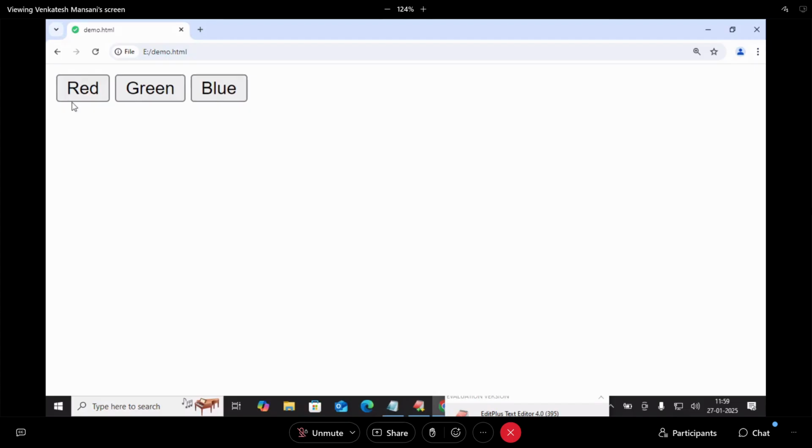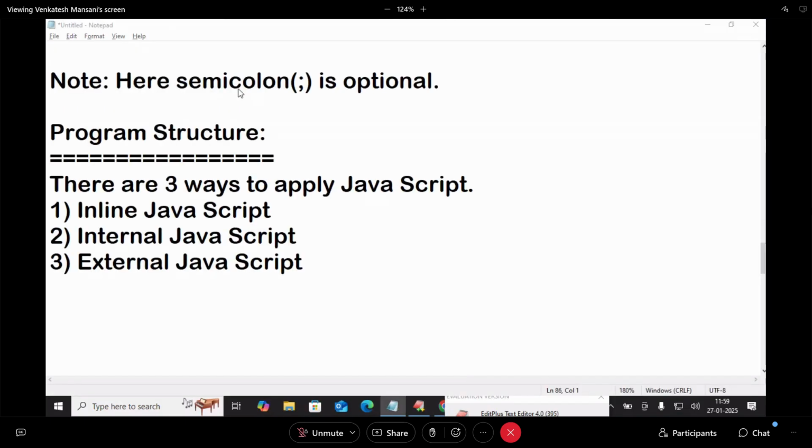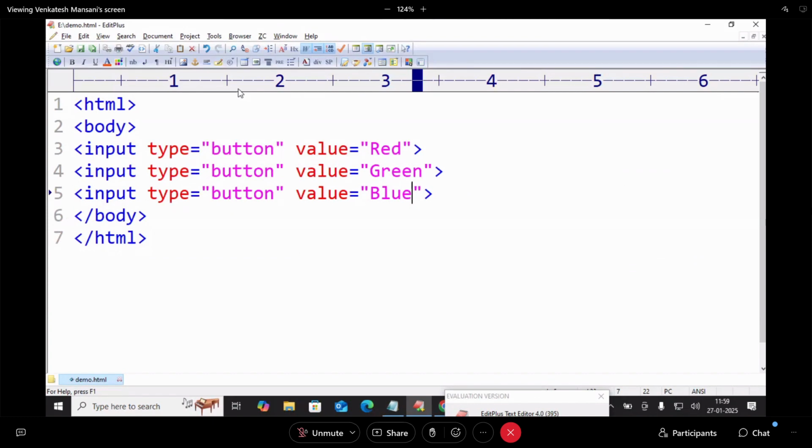When I click the red button, the background color should be red. When I click the green button, the background color should be green. When I click the blue button, the background color should be blue. That is my task. Then you have to write JavaScript. That is dynamic behavior. But I already gave the HTML purpose, CSS purpose, JavaScript purpose.